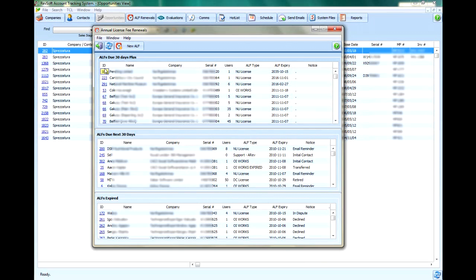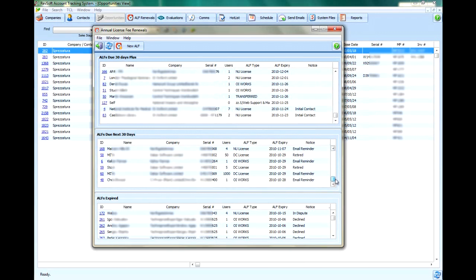The first one is my annual license fees that are due 30 days in advance. So I don't need to worry about those too much. The annual license fee is due in the next 30 days. So these are the ones that I need to be informing people and obviously following up with them. And I can also see any annual license fees that have expired.